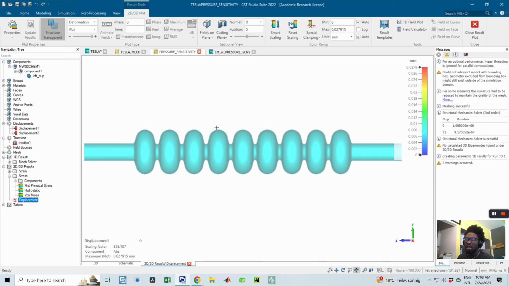But yeah, I think you already saw it in the last video. You could put a factor and then see how it's deformed, so you could increase the scale of deformation. So we have a maximum deformation of 0.0279 millimeters. So to calculate the sensitivity, this field is exported to your eigenmode analysis, which I've also gone ahead and set up.